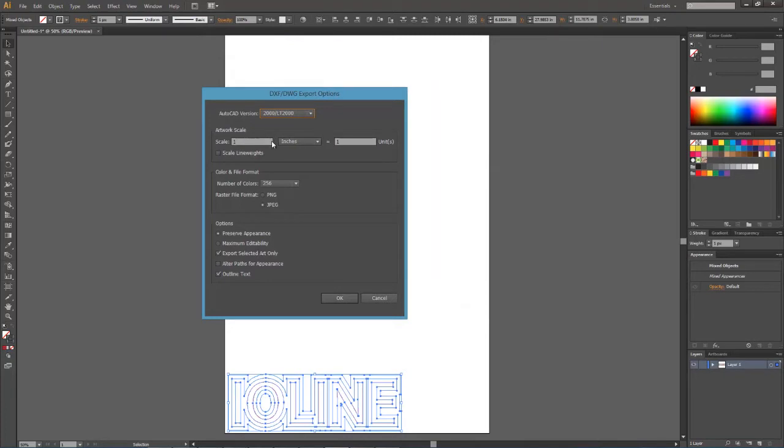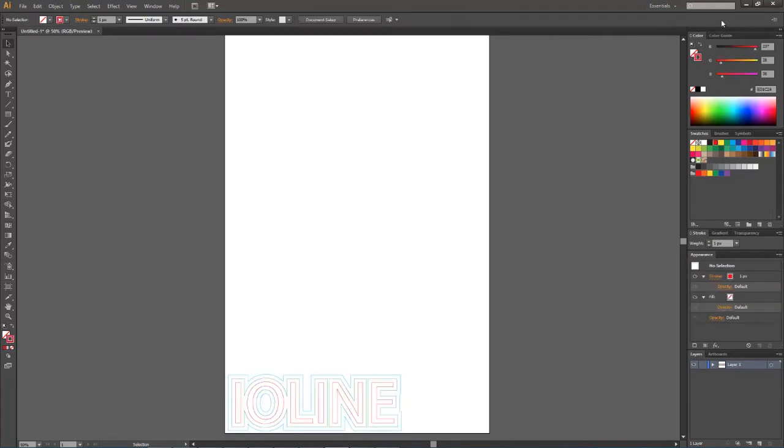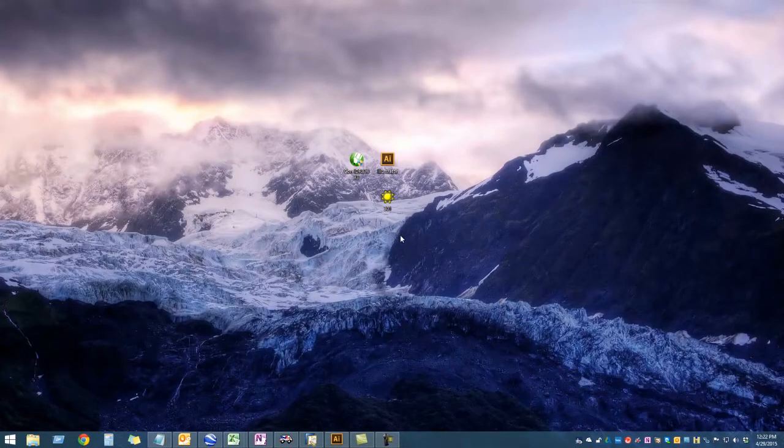And then another window pops up. Now look at the settings in this window. All of these settings have to be the same. AutoCAD version has to be 2000 LT 2000, otherwise it will not work. Export selected art only, outline text, all that stuff is pretty general. Okay, so we've exported our design.